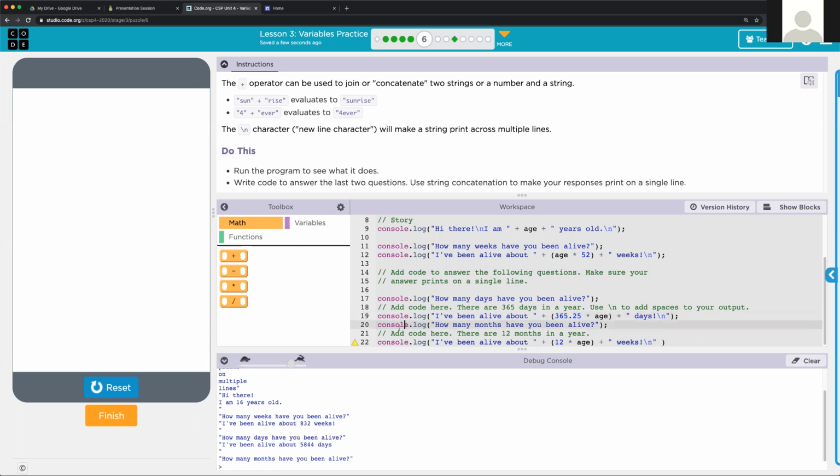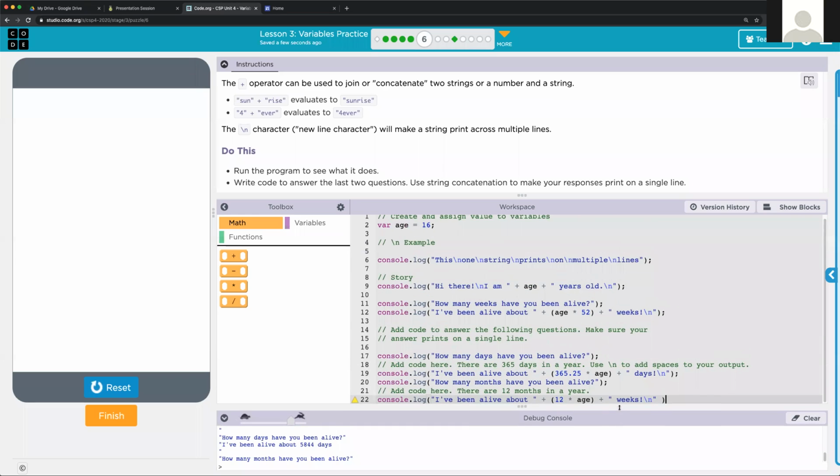Okay. All right. So, oop, I'm getting a warning. Why am I getting a warning? Do you notice what I forgot to put on line 22? Let me hover over it. Yeah, I need to put in a semicolon to let it know that that's the end of my statement. Okay, so let's go ahead and run this.